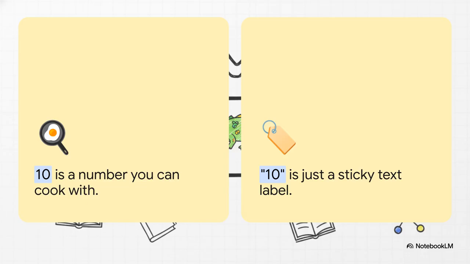Which leaves us with one final thought to ponder as we wrap up this explainer. What kind of disastrous bugs do you think happen in software when programmers accidentally try to cook their dinner using label tape instead of actual ingredients?